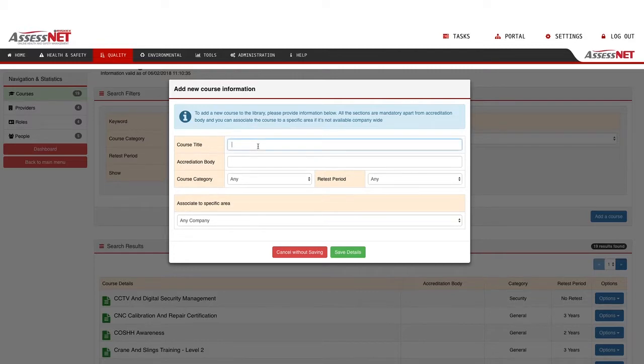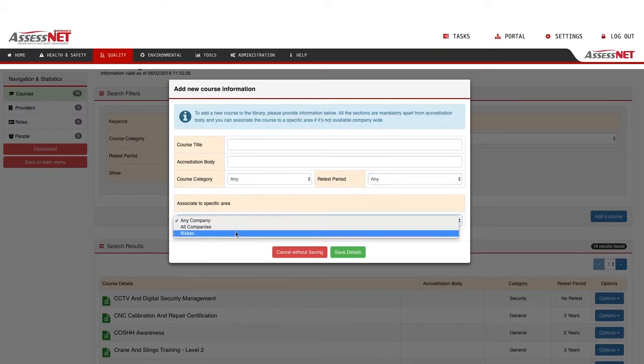We can put a course title, an accreditation body, we can select the course category and the retest period as well, or whether it's no expiry. And as I've said before, you can associate a course with a specific area within the organisation.